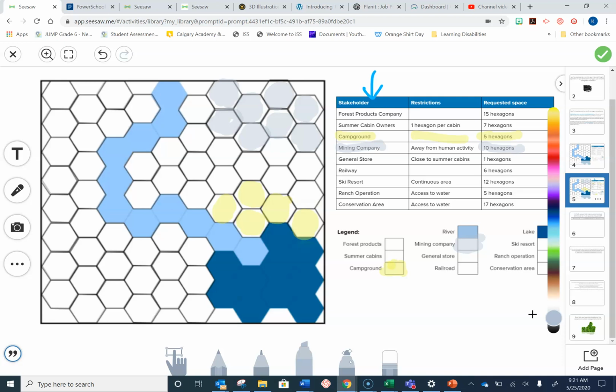So now you will notice that I have an additional 2 hexagons to give to another group. So you can keep track, or just note that when you are done, all of the hexagons should be colored. So for example, I think conservation is very important. So I think I will give the conservation company those 2 extra hexagons. So they also require access to water, and instead of the 17 hexagons that they requested, I think I will give them 19. So I would go ahead and start coloring until I am up to 19.